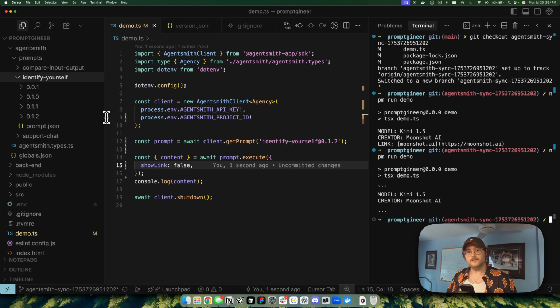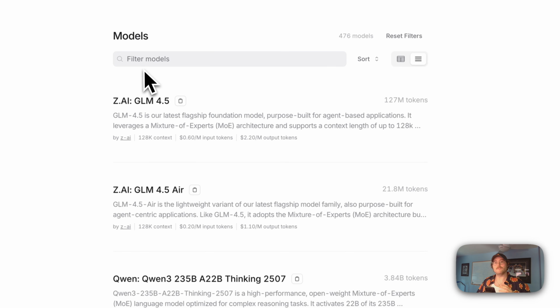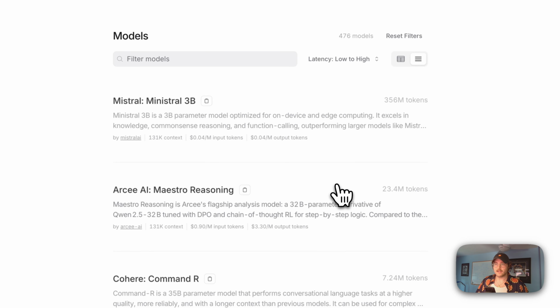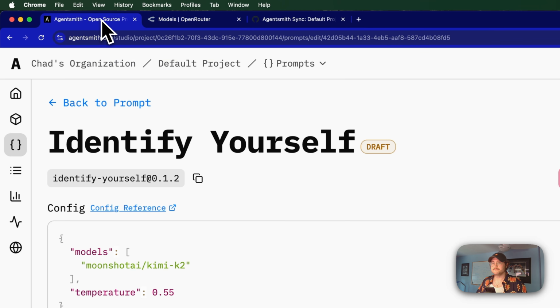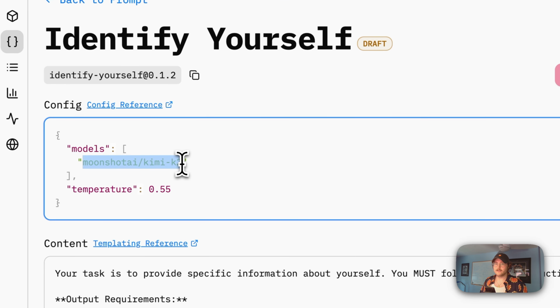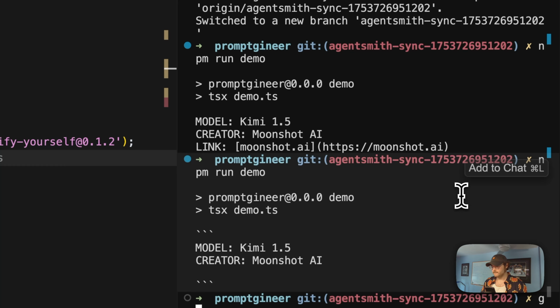Now let's go ahead and change the model that we want to call. Because we're built on top of OpenRouter, we have access to a myriad of models to try out, giving us ultimate flexibility in both features and price, latency, what have you. Let's go ahead and pull Cohere here. Replace that right here. Hit save. Let's sync that again. Come back to our code. Hit pull.